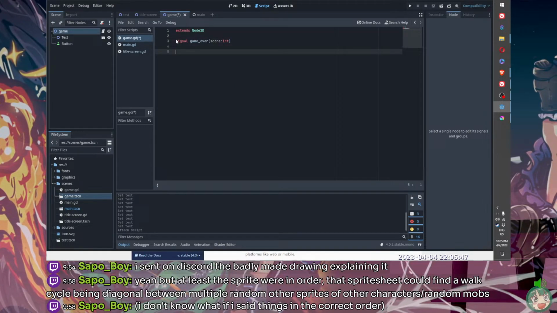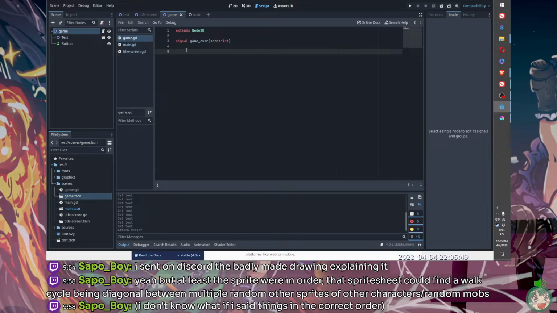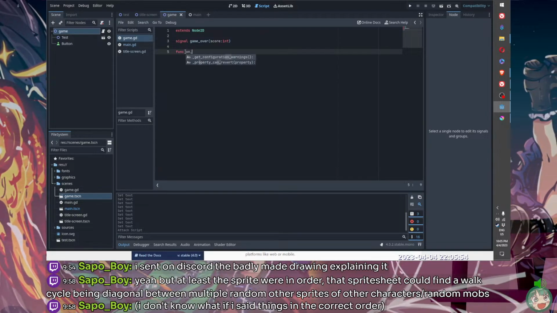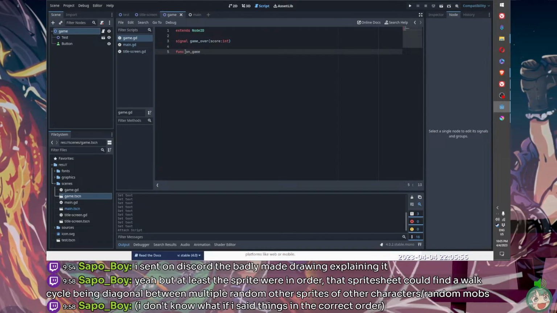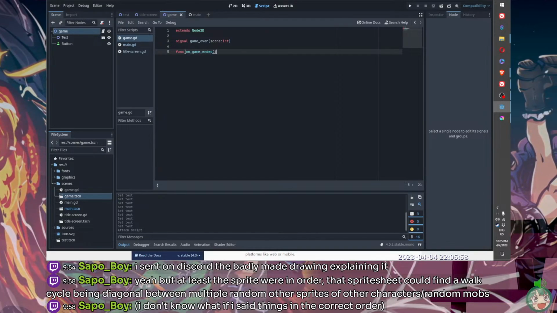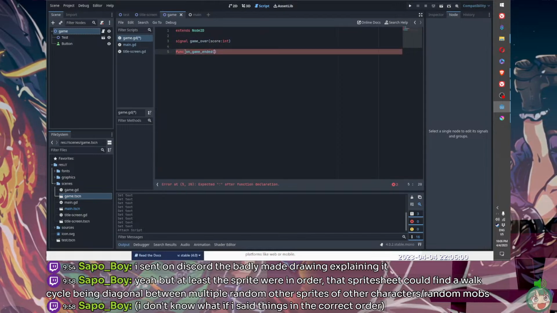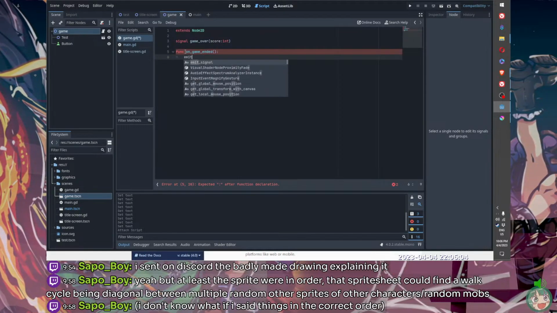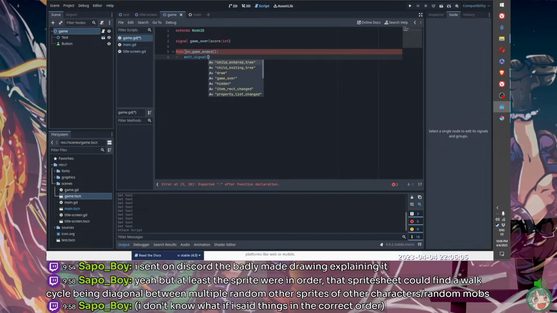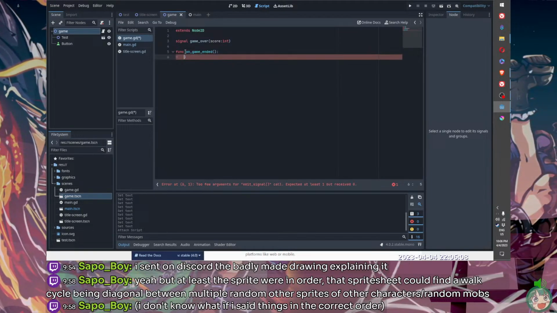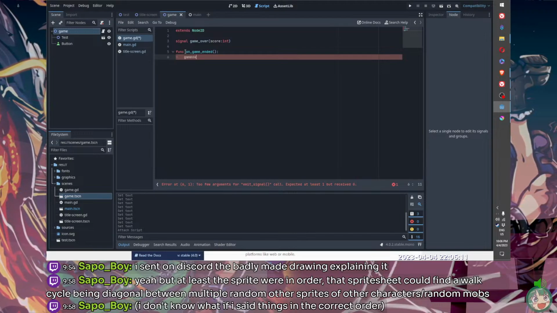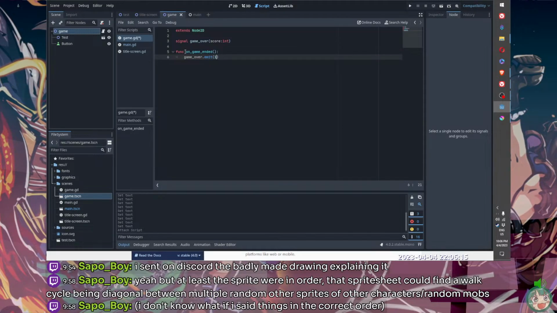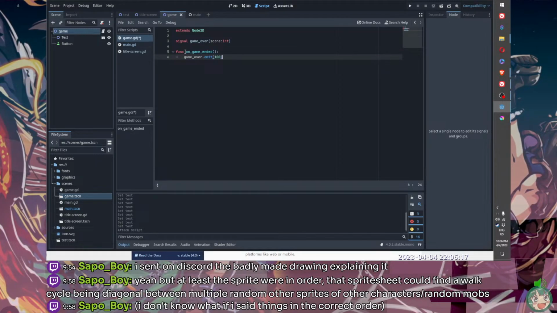We'll make a function on game ended. We'll emit the signal. Emit signal. No, wait, that's the old way of doing things. We do game over dot emit, and we give it a number, so 100. Okay.